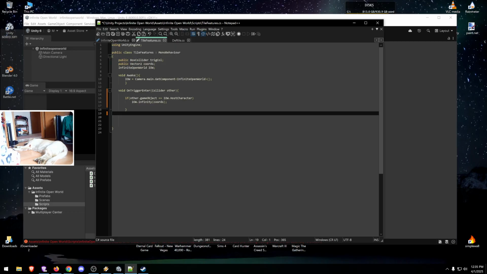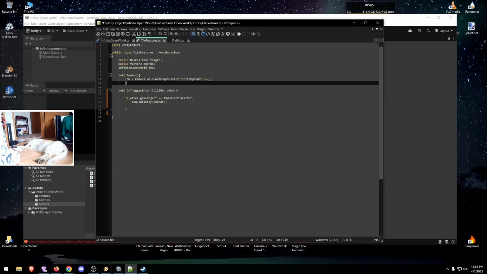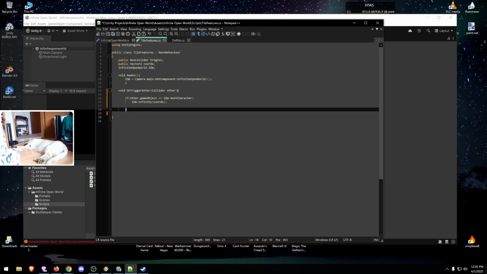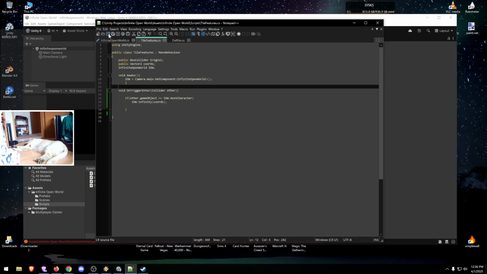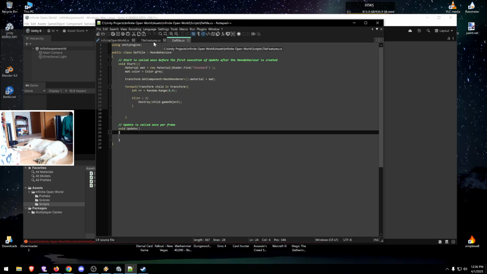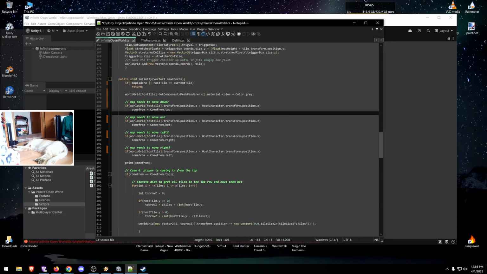Trigger exit. Good. That is as easy as it gets. That's all the tile features currently. Tile features, they have coordinates. And they have a trigger collider. Good. Default tile, we don't need to mess around with. So we go gray.